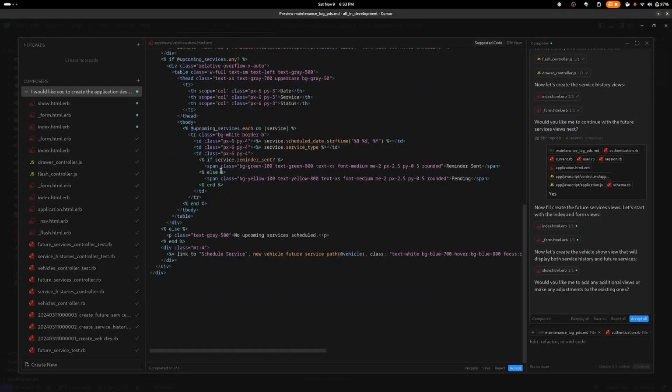Okay, Cursor is done, and you can see we have three additional view files here. And you see over here it's saying, now I will create future services views, and it created index.html, a form partial, and then show.html.erb. And then it asks us, would you like me to add any additional views or make adjustments to the existing ones? But before I answer that, I'm going to accept all of these changes.